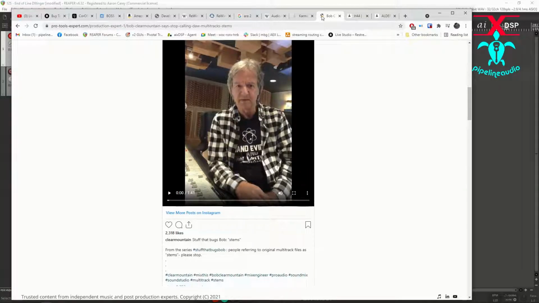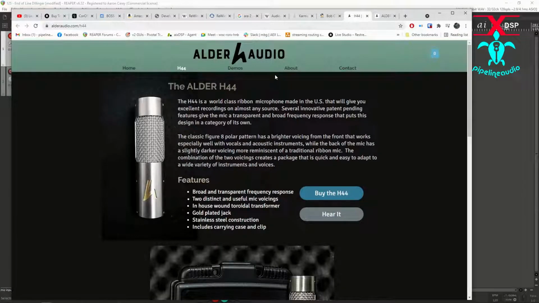And finally, I saw this Alder Audio. It's a company, and allegedly this is made in the USA. I'll just read to you. The Alder H44 is a world-class ribbon microphone made in the U.S. that will give you excellent recordings on almost any source. Several innovative patent-pending features give this mic a transparent and broad frequency response that puts this design in a category of its own. I mean, we know about ribbons, right?